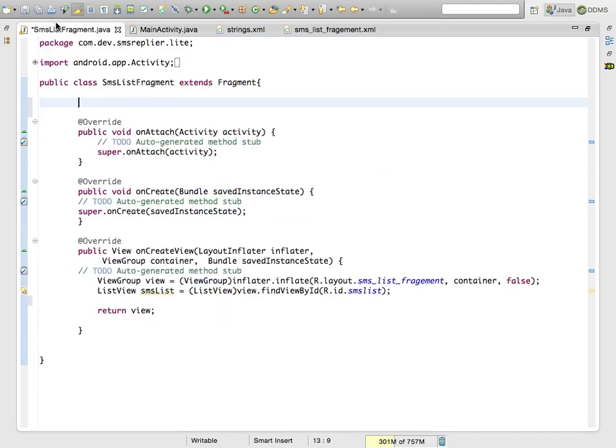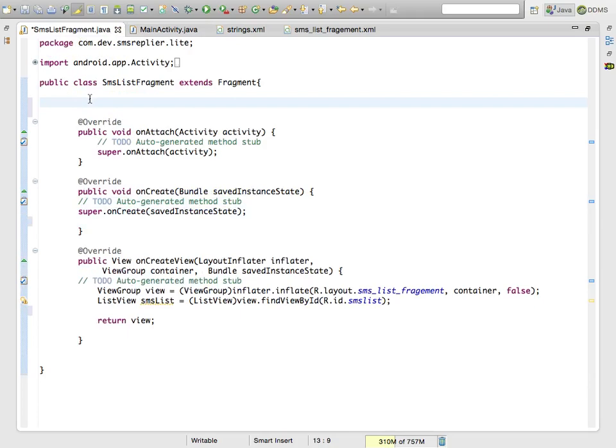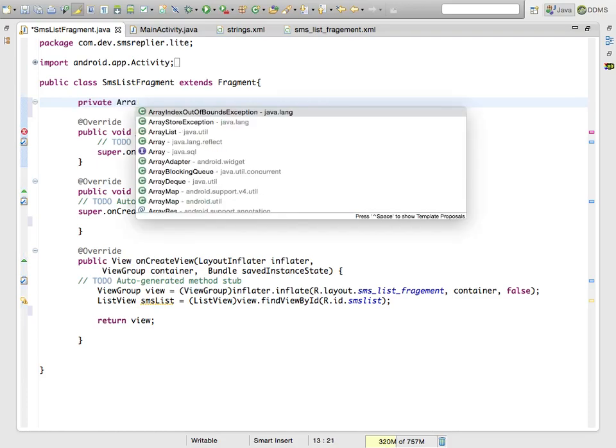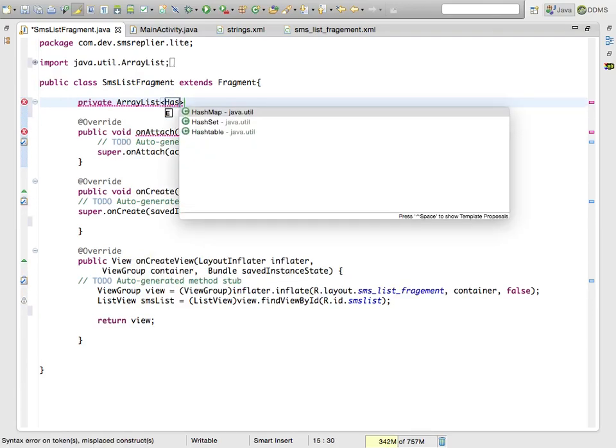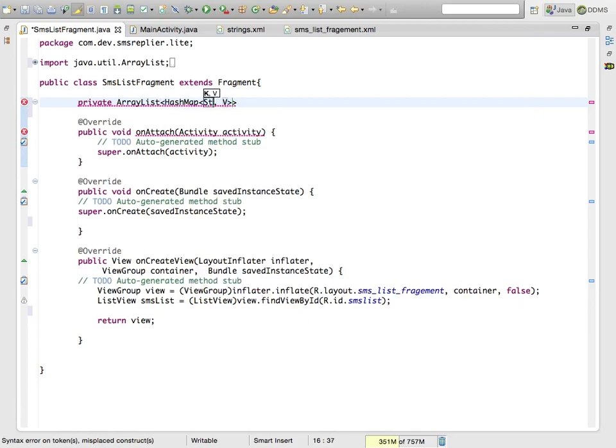So onCreate would be the best block to initialize my values, which I'm going to display on the list view. I'm going to keep the data member private, the array list. So array list of hash map. I'm going to use a simple adapter. SMS messages.